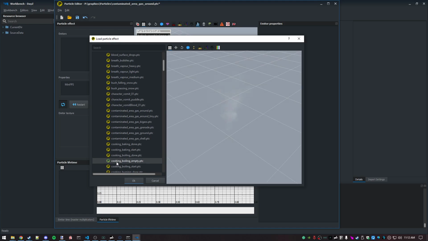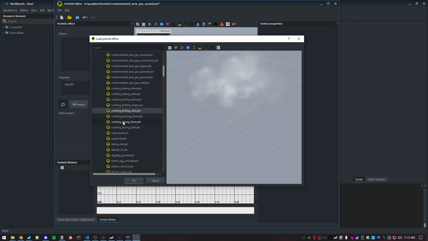So boiling has a bunch of different stages because you can tell when it's done by just looking at it. This is one of the cooler parts of DayZ, in my opinion, is that a lot of the visuals are actually directly related to the state of the object. Oh, here's the Cupid bolt. Nice. That's a good one.